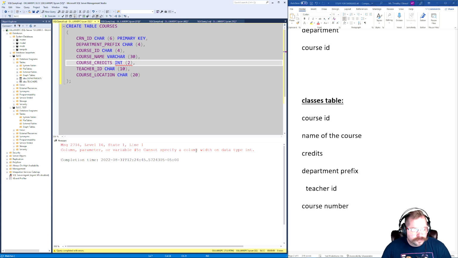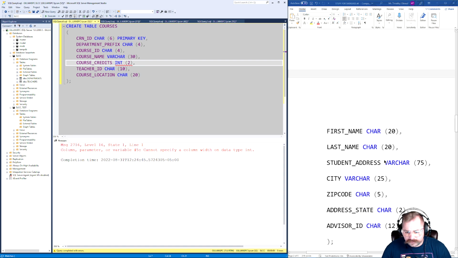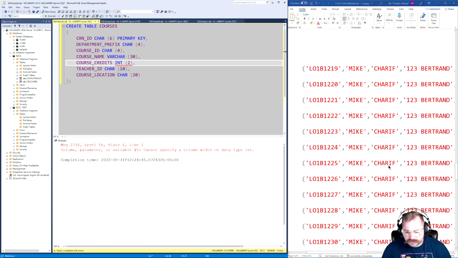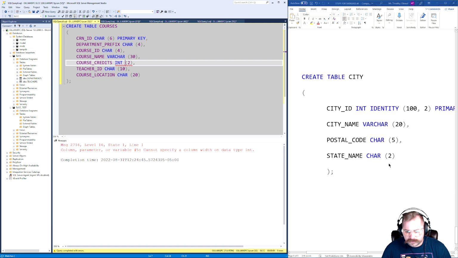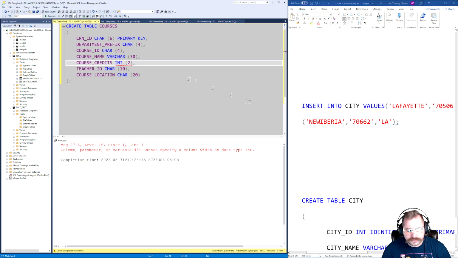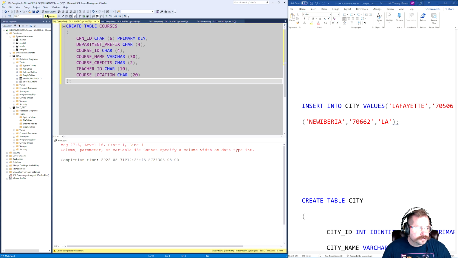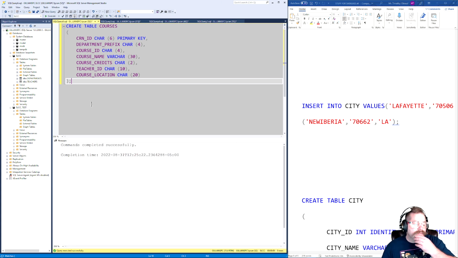Column parameter or variable number 5 cannot specify a column width on data type int. What did I do wrong? Oh. Well, then let's just make it a char. Why not? Let's make it simple. Alright. Now let's execute. Okay. Cool. Done.